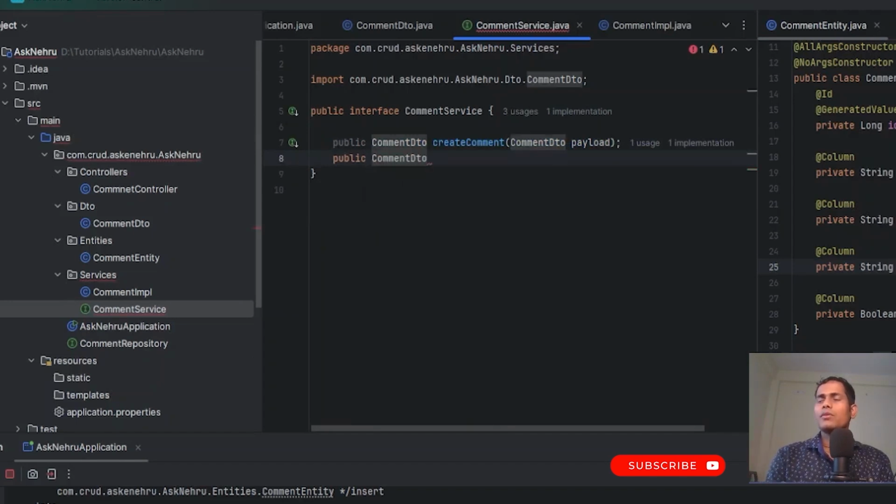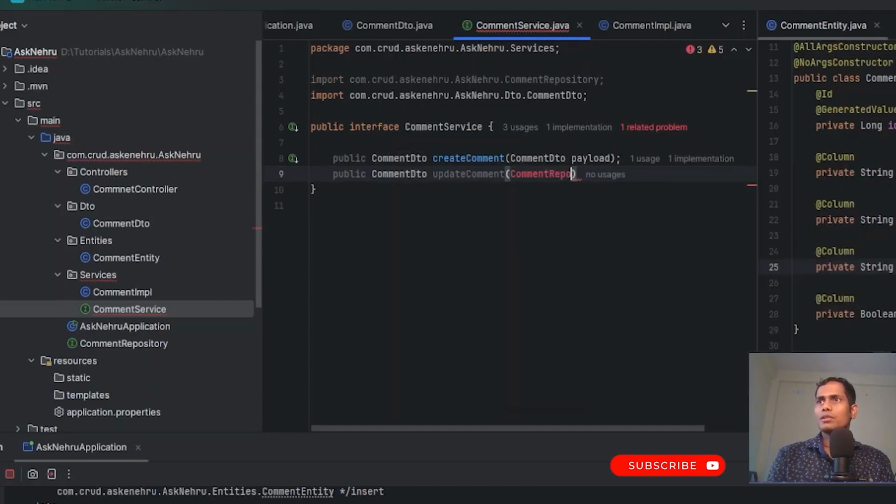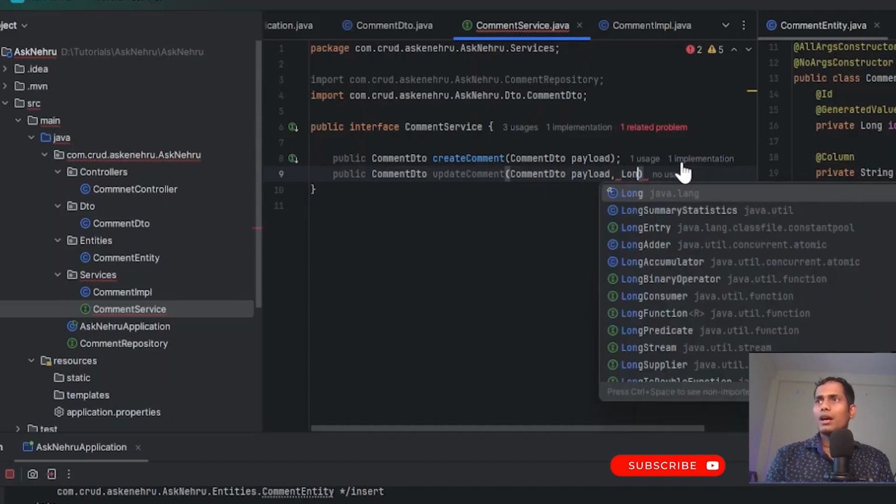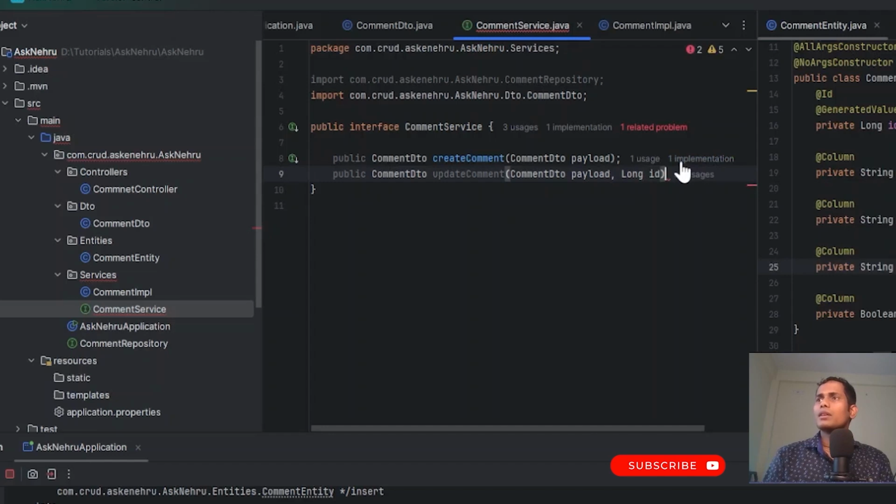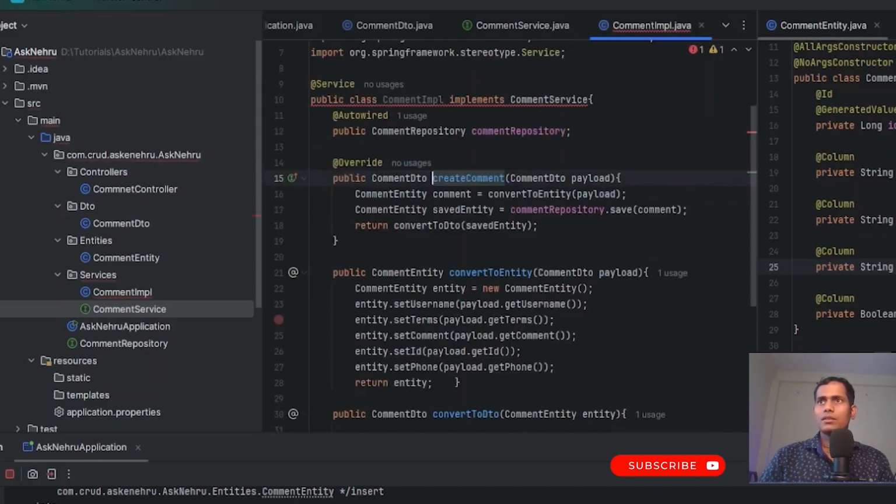and here I will create a new comment DTO, update comment, and it's going to receive 2 things, guys. One is comment DTO because it's an updating, right? Comment DTO will receive the payload, and also long ID because based on the ID we will update. Okay guys, and I just copy the whole line and go to the implementation.